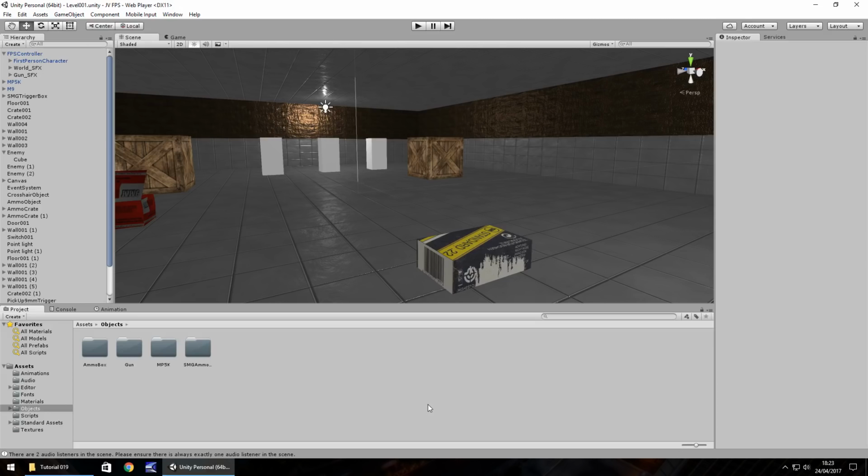Welcome to episode 19. So last episode, if you remember guys, we started looking at some artificial intelligence, and we had these cubes over here move towards us and look at us as and when we need to. So this episode, I asked if you guys wanted it in C# or JavaScript, and the result was C#. However, if you guys still want it in JavaScript, I will leave a pinned comment in this video with the exact replica of the JavaScript for it. So we're going to do C# in this.